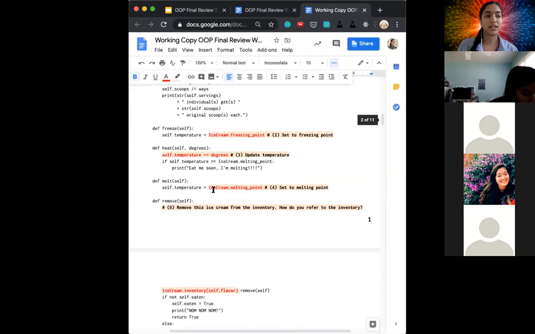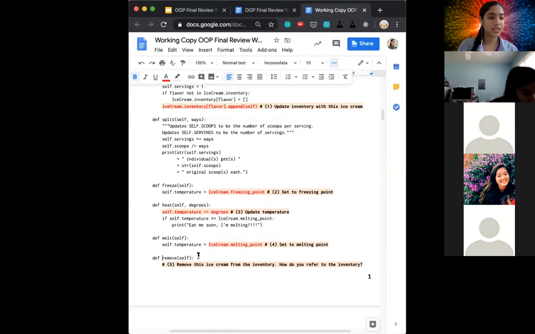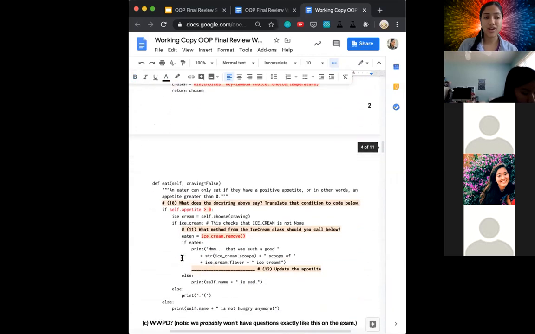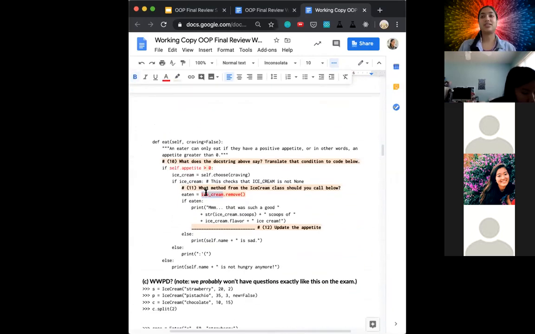instance of the ice cream class. And you can check out what are the different parameters that it takes in. It only takes in self, which automatically gets bound to the instance that it was called on.